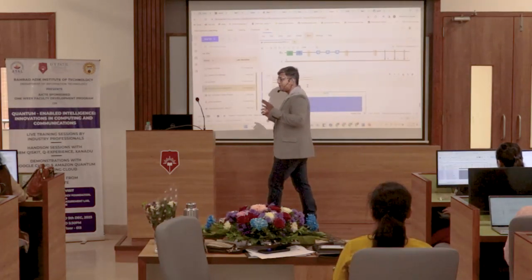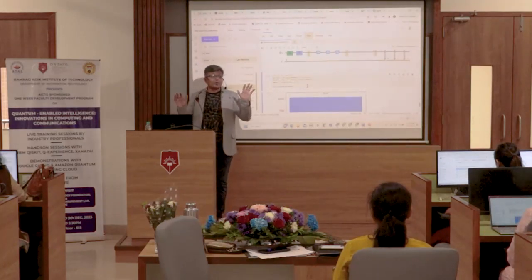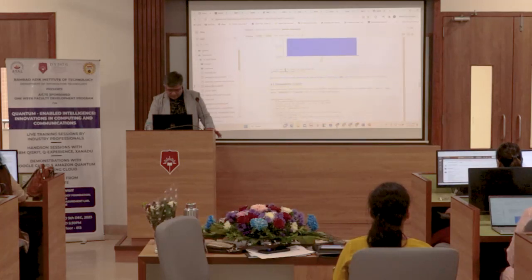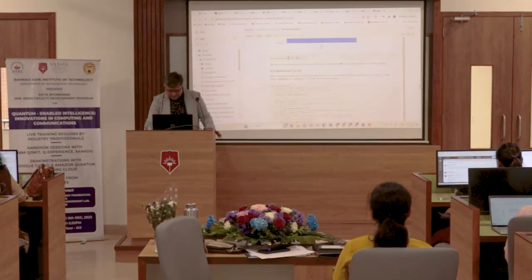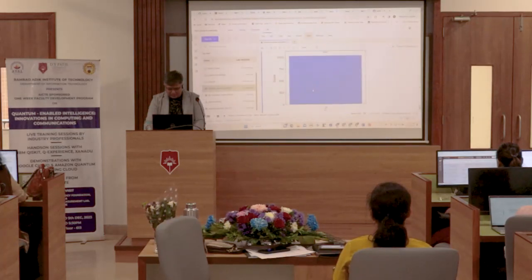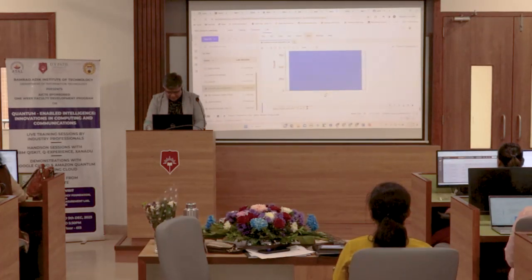Now if we want to run our algorithm on actual quantum computing hardware, then there is different code. Then we have to pass it through a transpiler again and all. I will show you that also.